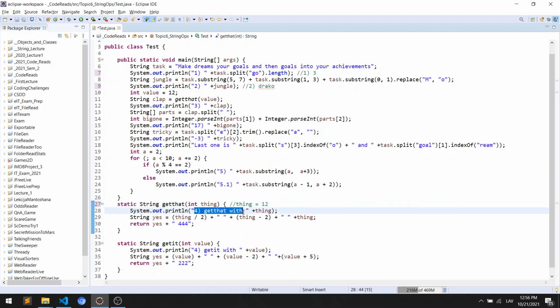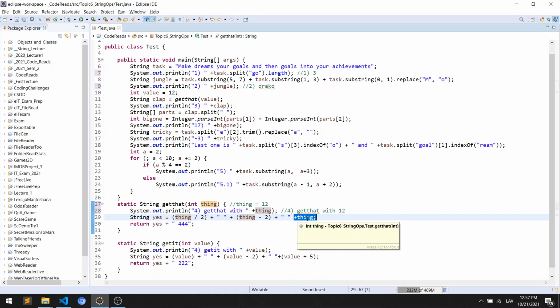Here we simply have to print out the substring with that value of thing that we just passed. So get that with 12. In this line 29, we are simply adding together an integer, a substring, an integer, substring, and integer. And once we add all that together, we are simply getting a full string. So as the value of thing is 12, we will have 6, then space, then thing minus 2 will be 10, then the space, then simply value of thing is 12.